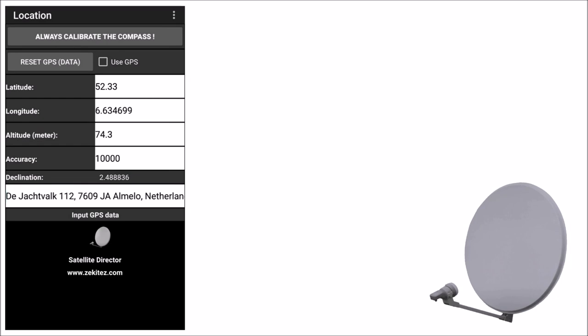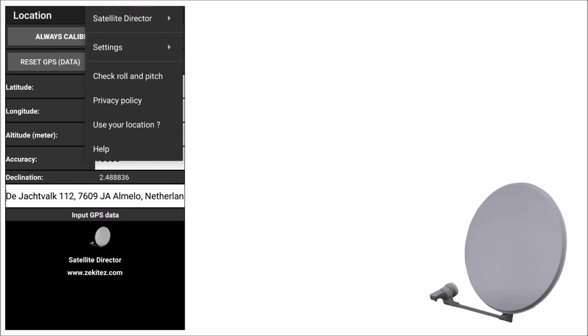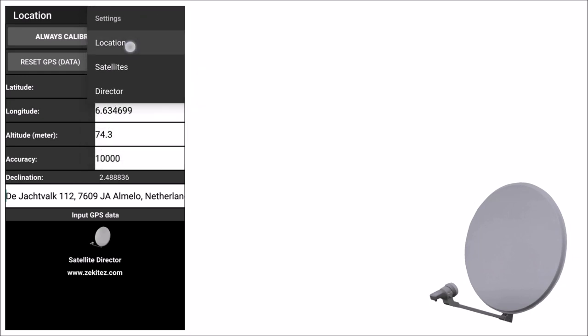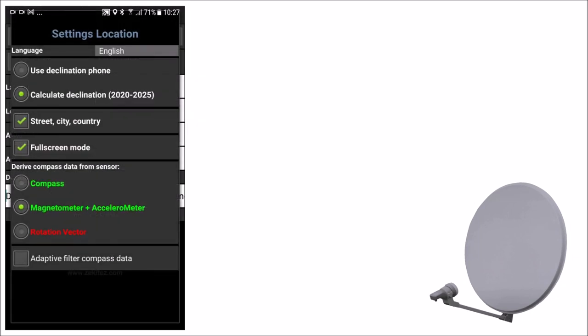Let's look at the settings for the location screen. Satellite Director requires a compass to find a satellite. The compass delivers azimuth, roll and pitch. A phone can have up to 3 different sensors that can be used as a compass. These can be the compass sensor, the magnetometer together with the accelerometer, or the rotation vector.